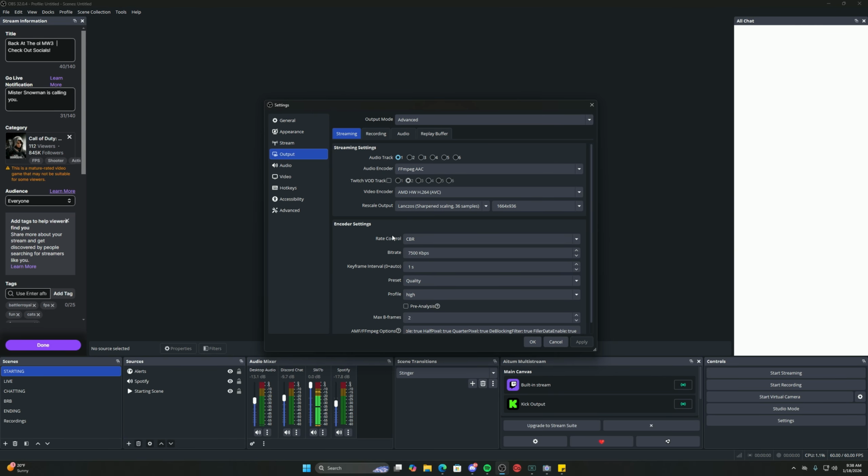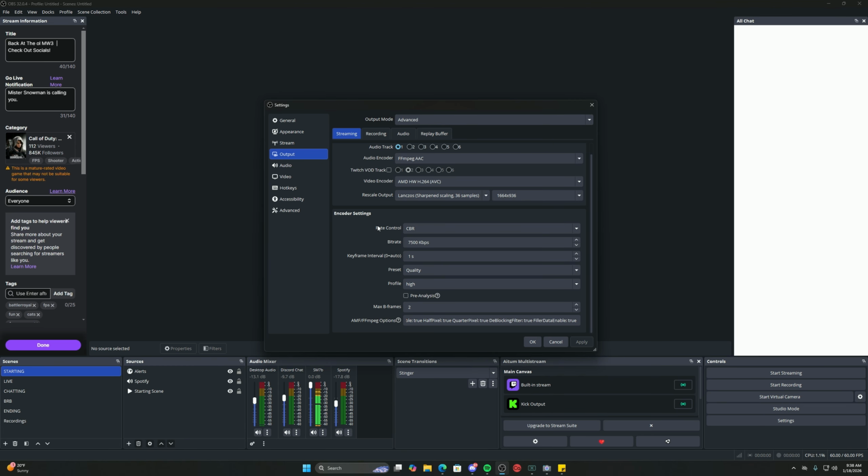We're going to do a rate control CBR, which is constant bitrate, and 7,500 kilobytes is how I have mine set up. Now Twitch says they only allow up to 6,000, which is correct, but you can go up to 8. You want to be very careful not to go over 8,000 because they will degrade your quality, and so be careful with that. With AMD users, I set mine to 1 second keyframe, preset to quality, profile high.